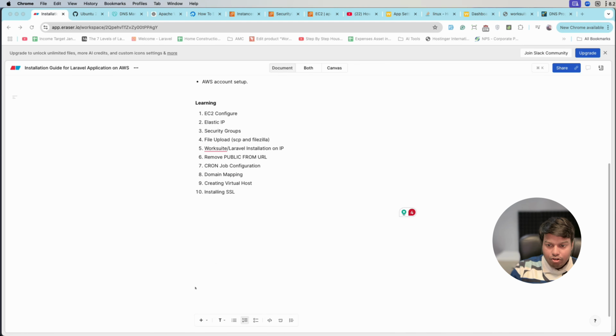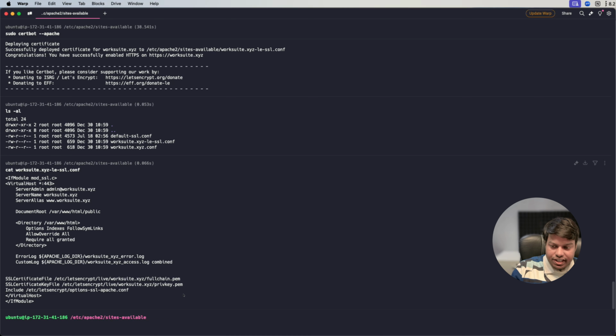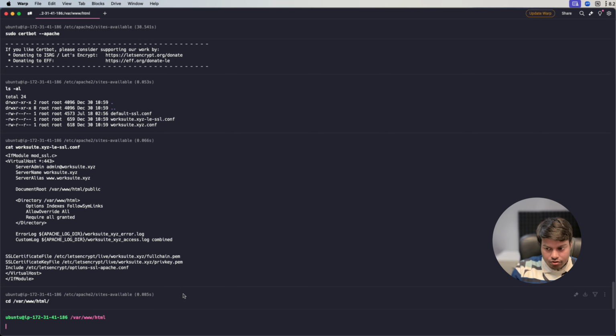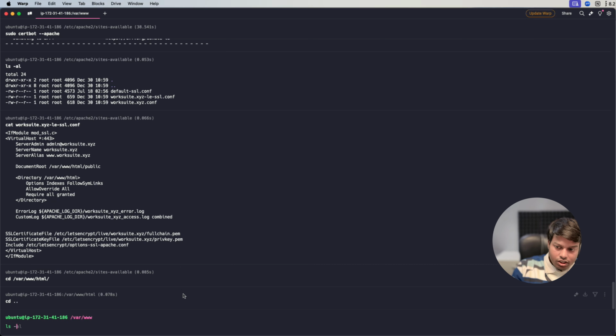One more thing I would like to highlight here. In many servers, the Ubuntu user is not present, so we can run our application with the default user, that is www-data. Let's see how we can do that. Let's go back to the folder where www/html is, just one step ahead, and here it is.